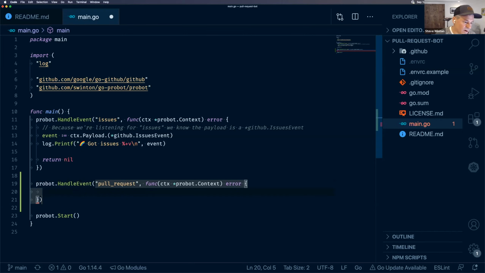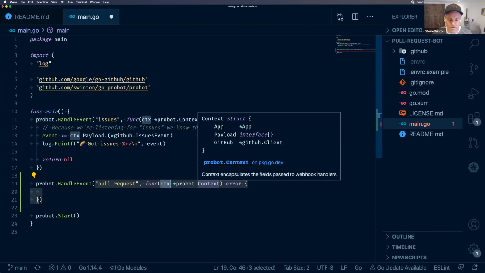So our Probot handle event is going to listen for a pull request, and then this function, sorry, is going to run, and we'll get passed this context, which has some pretty useful stuff on it. It's got our app. It's got the incoming payload, which is the webhook event that we're handling, and it's got this GitHub client, and the GitHub client will already be associated with the installation, so we can just call the API. We don't have to worry about creating a token or anything like that.